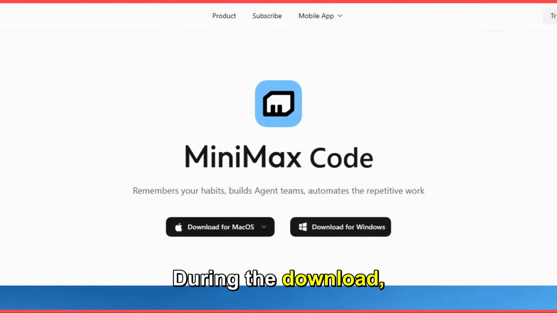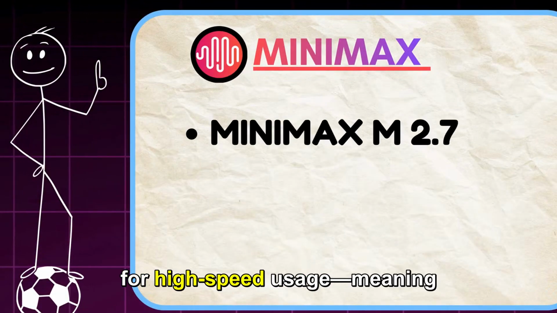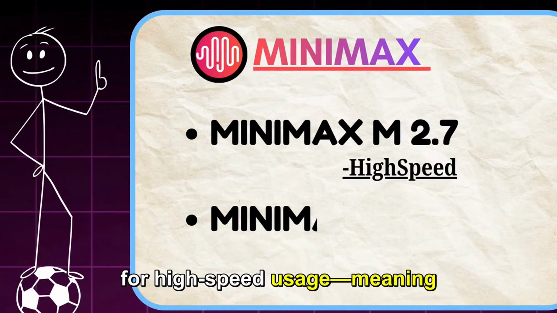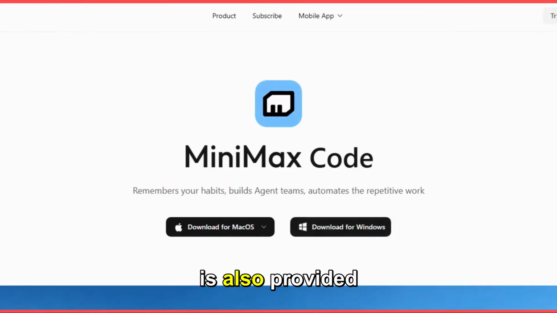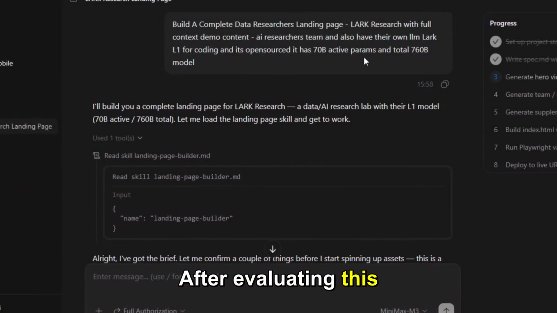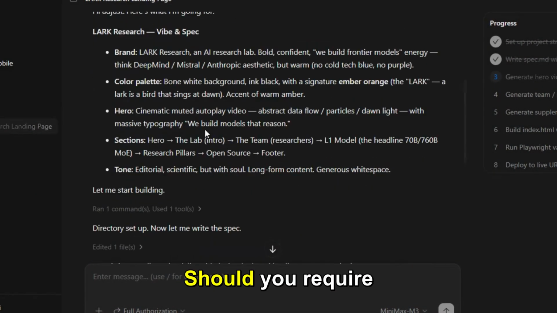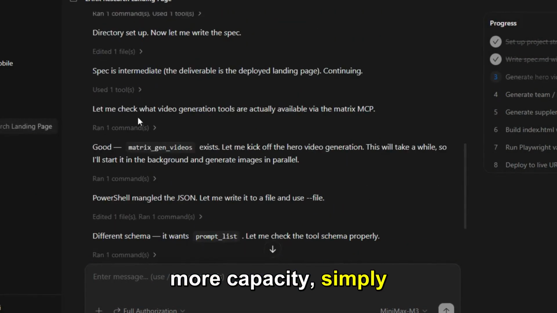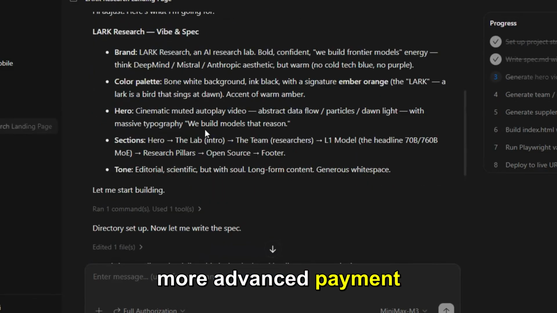During the download, note that you gain access to Minimax M 2.7 for high-speed usage, meaning faster performance, while the Minimax M3 model is also provided entirely for free. After evaluating this tool, it remarkably improved my workflow, which is my sequence for writing code. Should you require more capacity, simply switch to a higher subscription tier, which is a more advanced payment level.